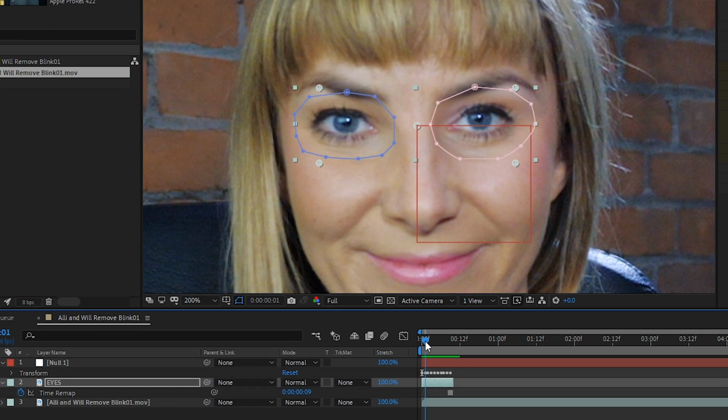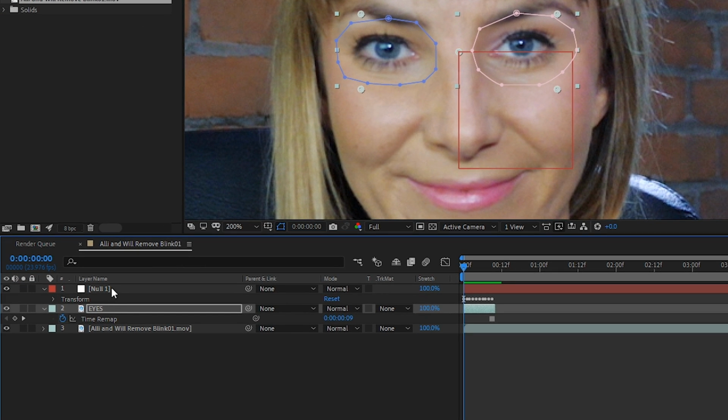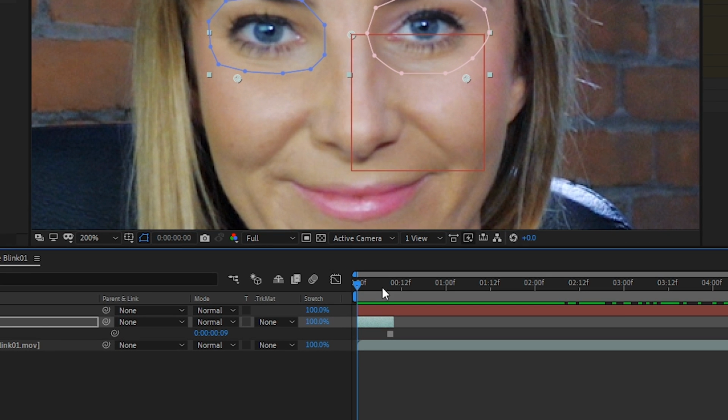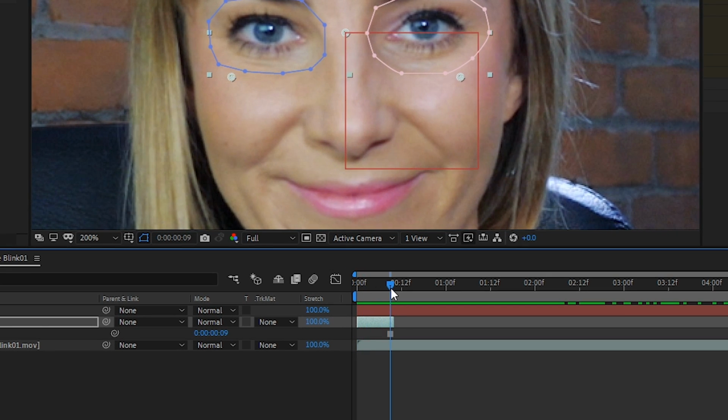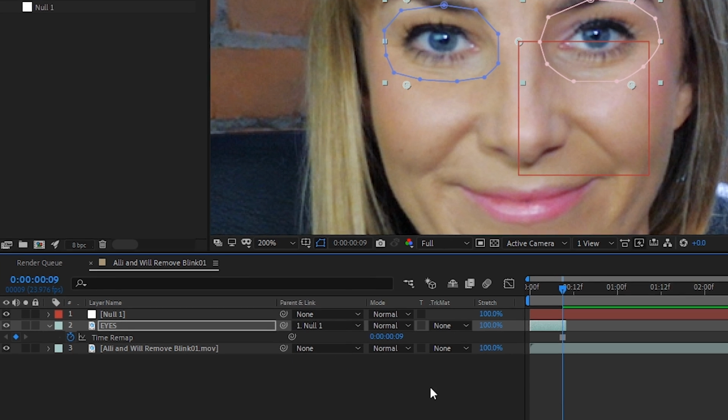And if we scrub through, you can see that the effect still hasn't been completed yet. So the last thing we need to do is link the eyes layer to our null layer, which is our tracking data layer. So in order to do this, we want to go back to our reference frame, which is the 9th frame. And then under the parent and link section on the eyes layer, we want to select the null layer. So now we've completed the effect.